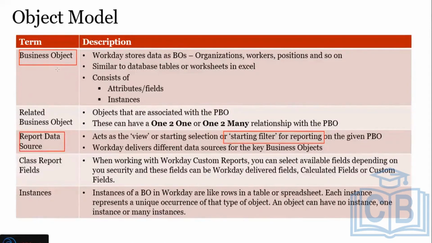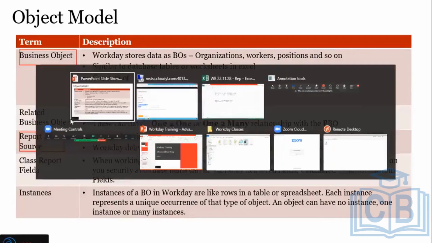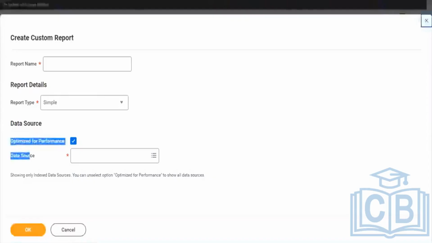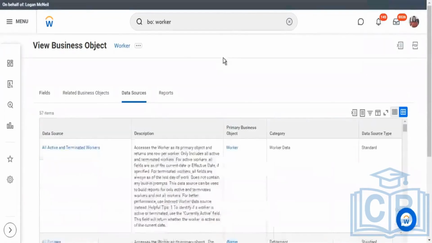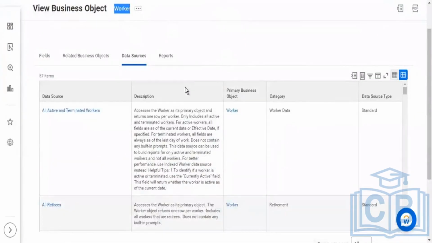Each business object can have one or multiple data sources. Worker business object has a lot of data sources. Some business objects have zero data sources, but the other way, each data source is uniquely associated with a business object. If I come back and check my business object report, it shows me my business object has some 14,000 fields. And then, when I click on my data source, it shows me all the data sources which are available for this business object.